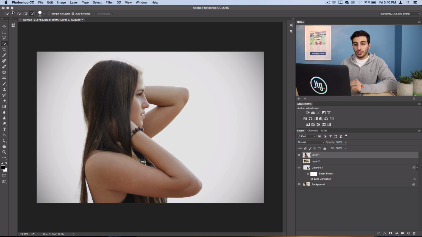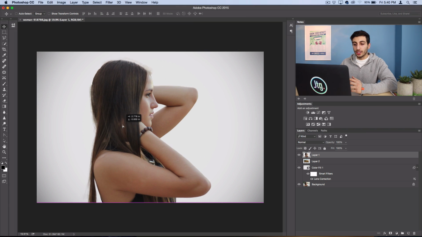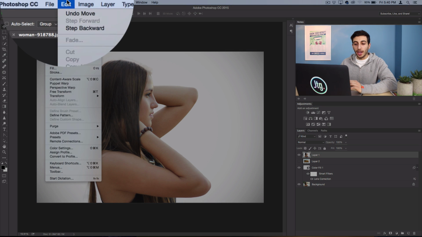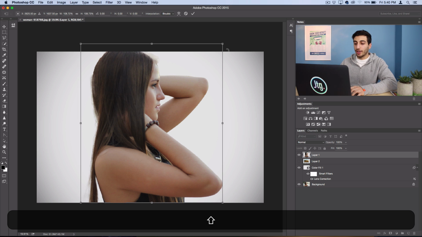If you want to move your person or object, you can easily do that now that it's cut out on its own layer, so you could place it more in the center if you like, and you can also go to Edit, Free Transform, and make it bigger or smaller if you like, so I'll make it a little bigger.